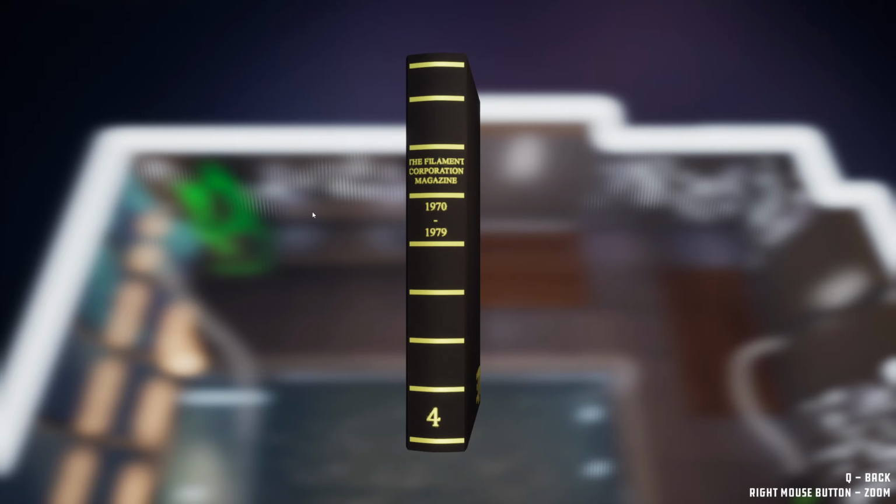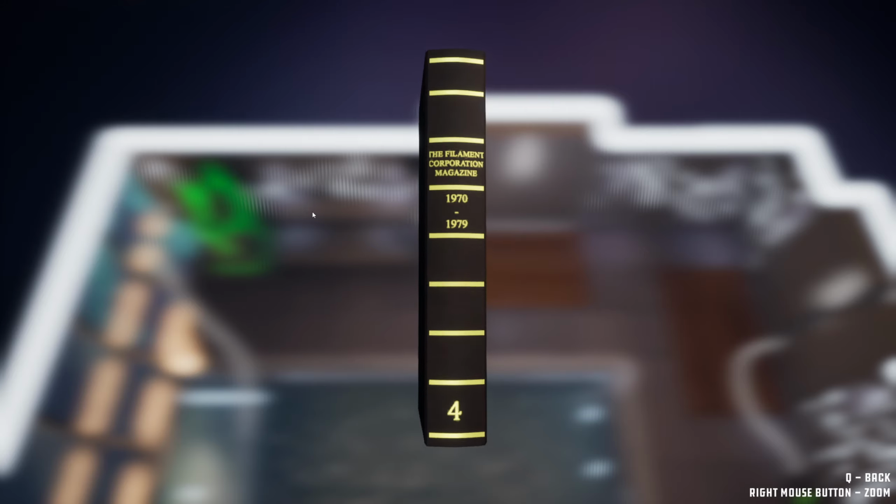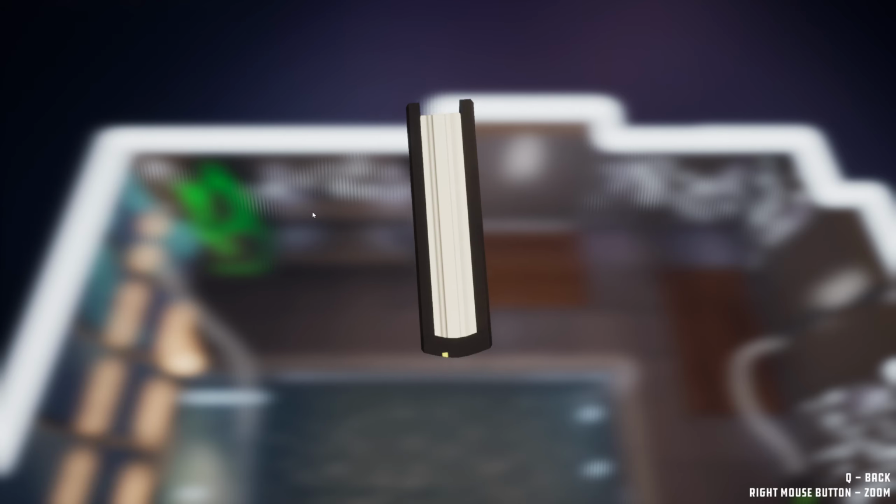The Filament Corporation Magazine, 1970s and 1979, Volume 4.